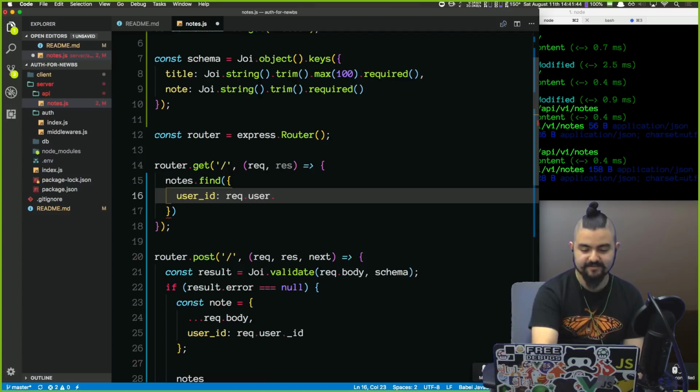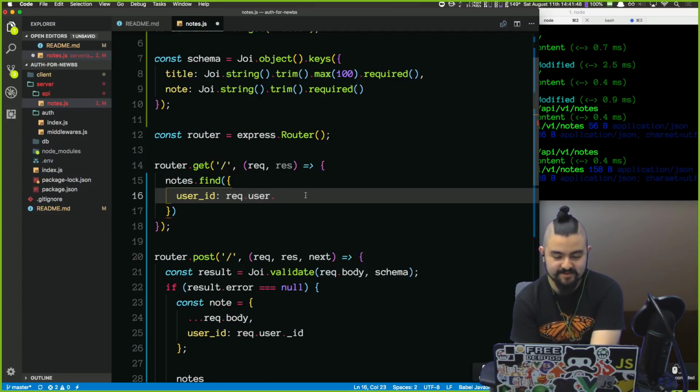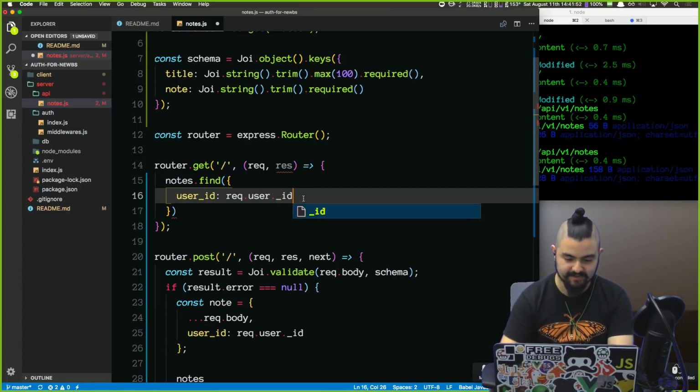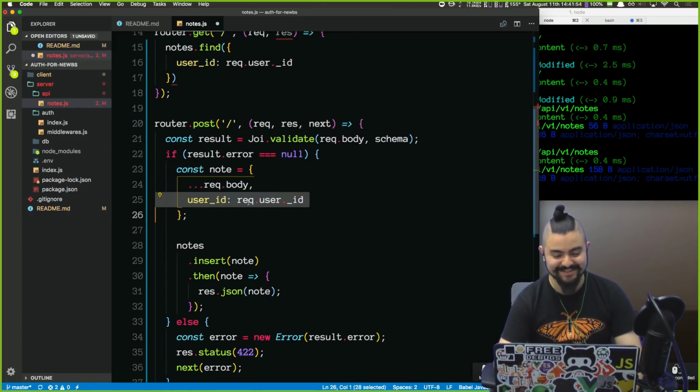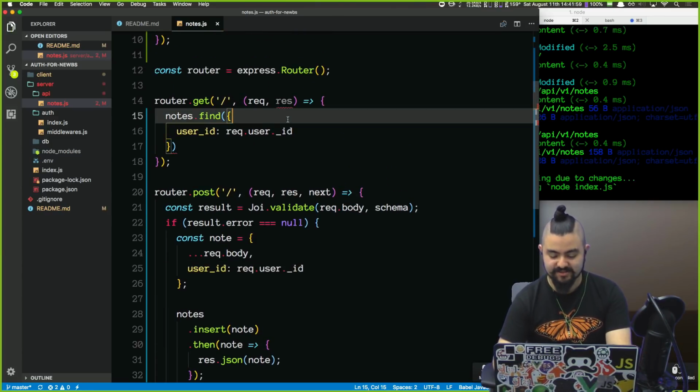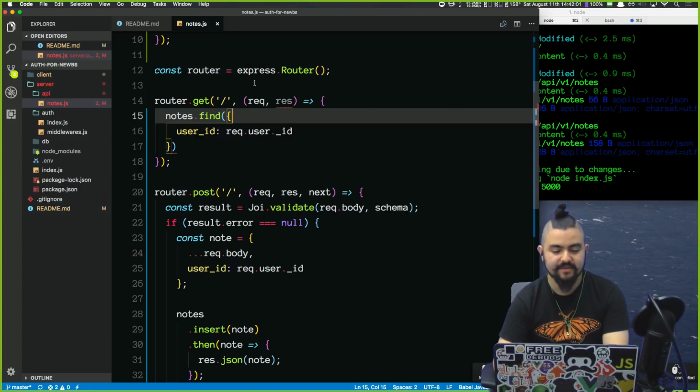rec.user_id, or no. Okay, .user_ID. Yeah, _ID. Exactly. Nope. Okay. Well, nope, like that. Notice we did the same thing here, right? Because, and actually, I think I can show this in Postman.